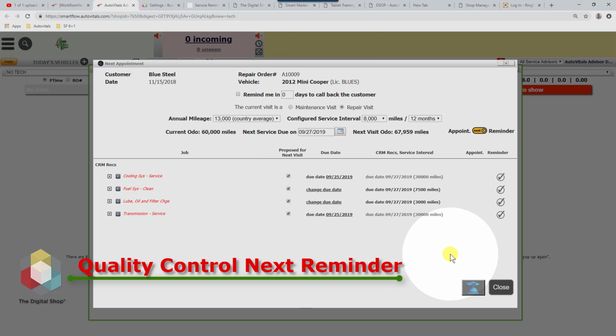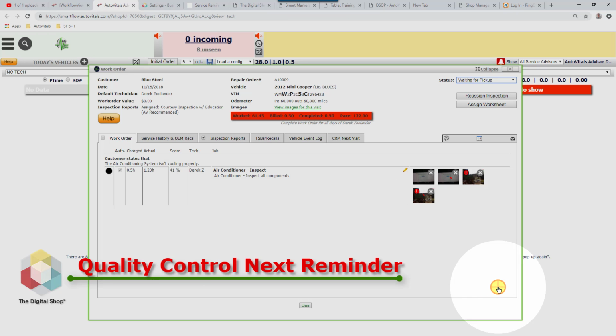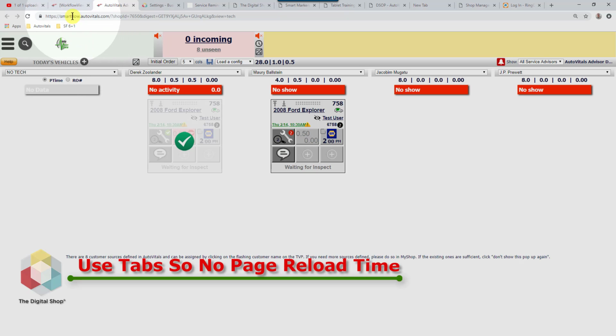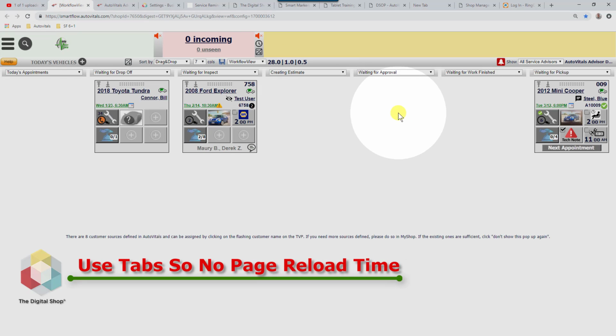I'm going to close that tab. I'm going to press close on this box. I'm going to close this out. And now you can see that it's gone off of the technician view because there's nothing else the technician has to do. But when we click on the workflow view, you can see it exists over here, where it's ready for the customer to pick up.